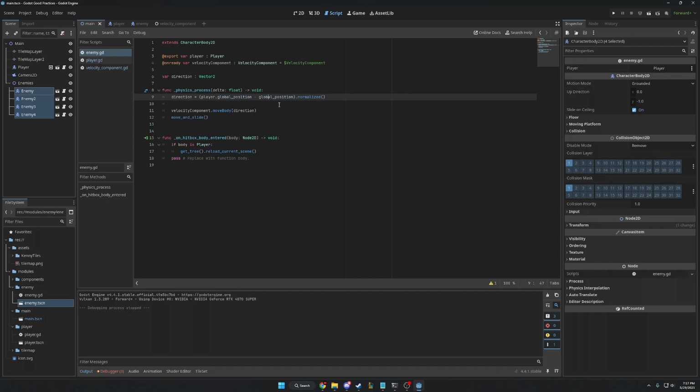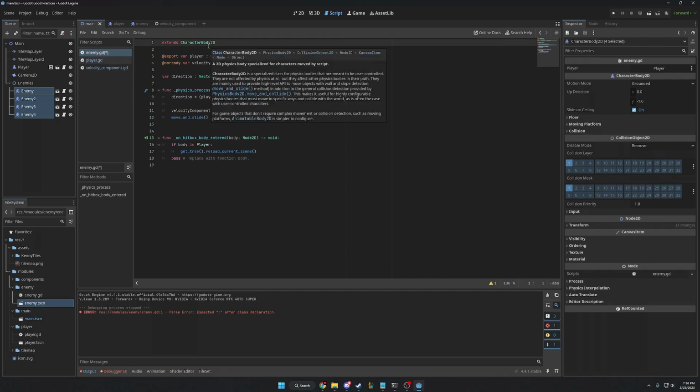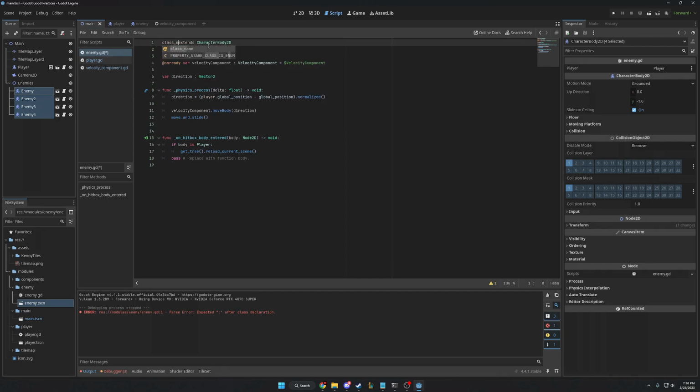Even though it looks like we changed no code, I'm gonna show you two more things that might blow your mind. The first thing I'm gonna do is make a new class name called enemy, because I want all of my enemies to inherit from this class.